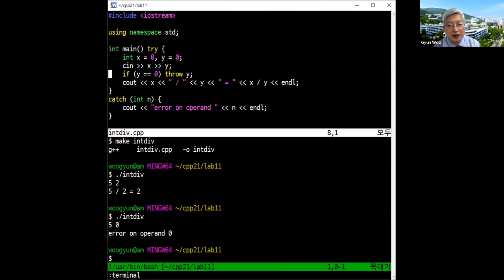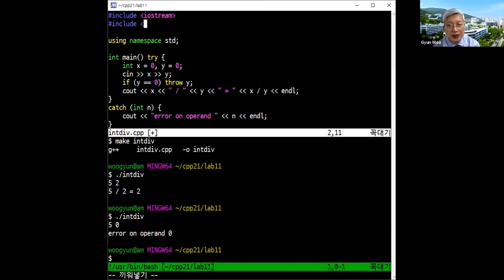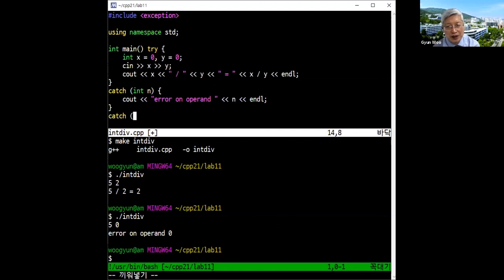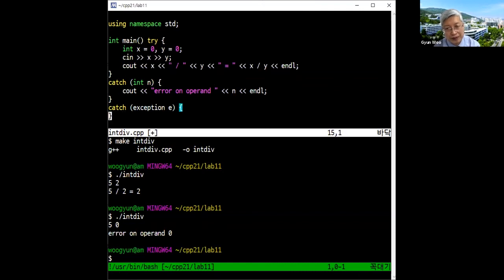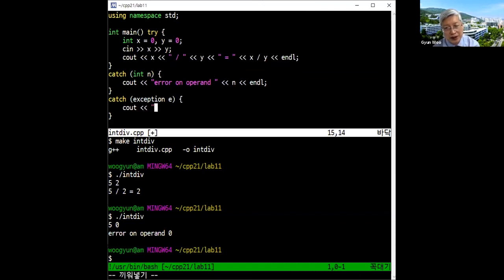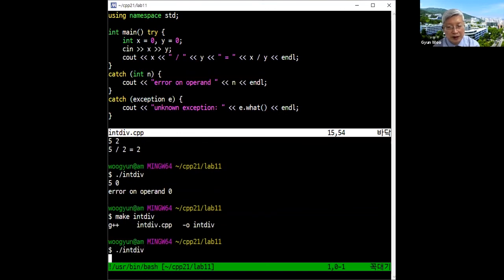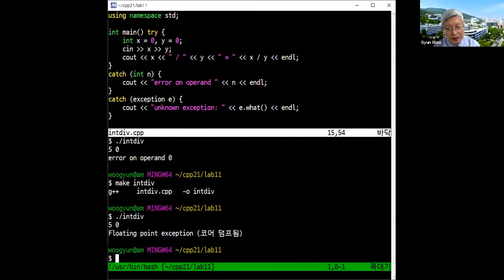But you may ask that if you try to check this, why should we use exception? So if you really think that, you may include exception. Then this should be totally erased. And your exception can be caught by catch exception e, with cout non-exception. Try to print e.what. So let me try this. And if you enter 5, 0, you know that floating point exception is printed.